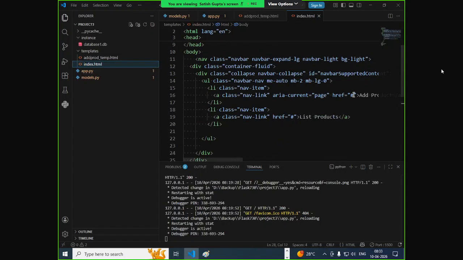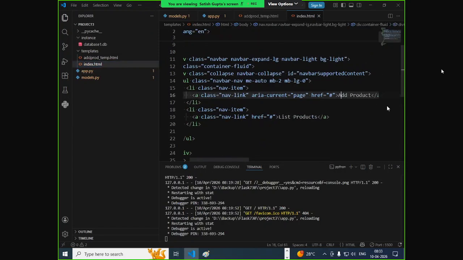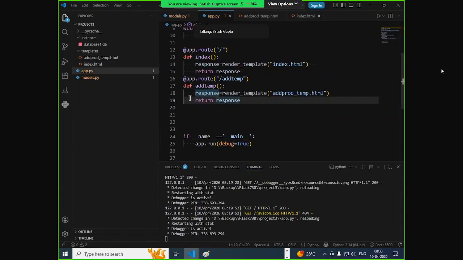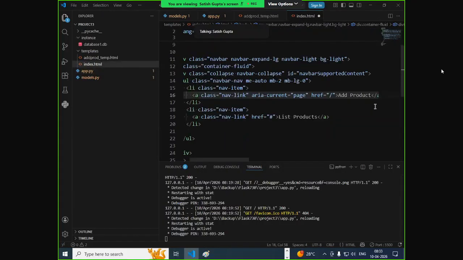If I click on this, add a product, you have to send a request. You have to send a request to which view? Add a template.